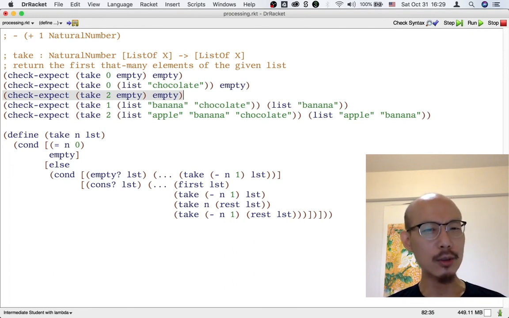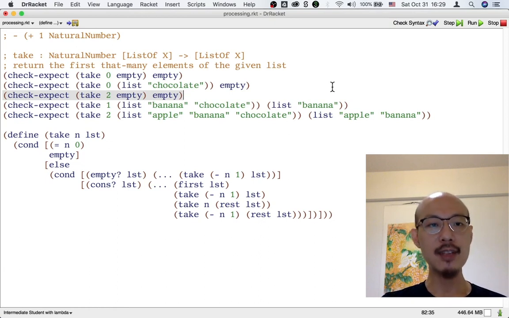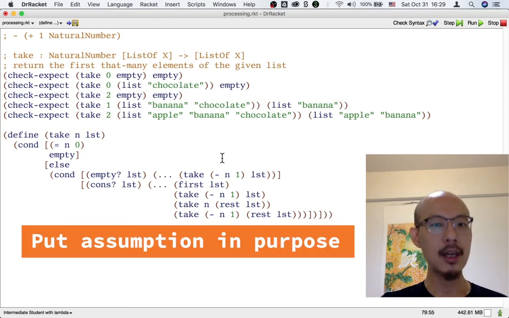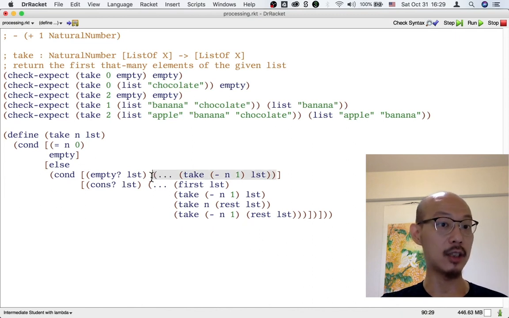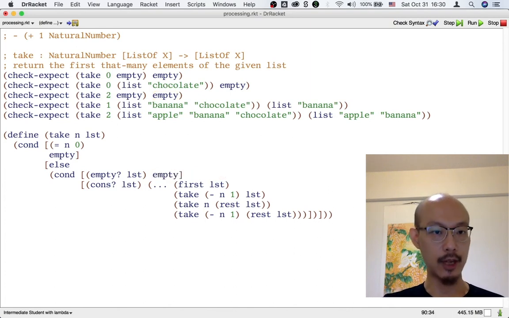We could also declare this an error on the part of the caller of the take function. We could say, look, if you're going to call take, you better make sure that there are enough elements to take. The natural number you give to take has to be at most the number of elements in the given list. If we say that, we'll put that in the purpose statement and we would just get rid of this case altogether. If we don't say that, if we want to allow this kind of call as a valid call to take, then we'll want the result to be empty. And in that case, let's fill in the result to be empty.